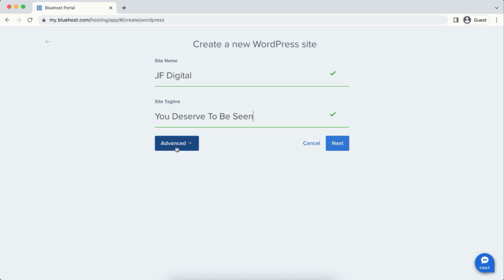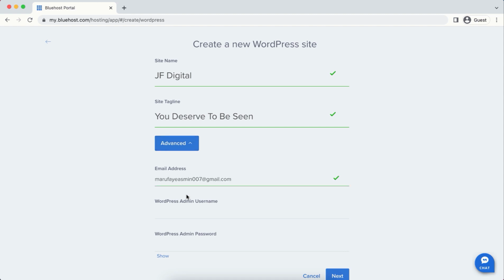Now click on Advanced. Put your email address. Write your admin username. Then write your password. I'm writing here meme123. Let's click on Show so we can now see the password. I know this is a super easy password. Later I'll show you how to change this password from inside the dashboard.